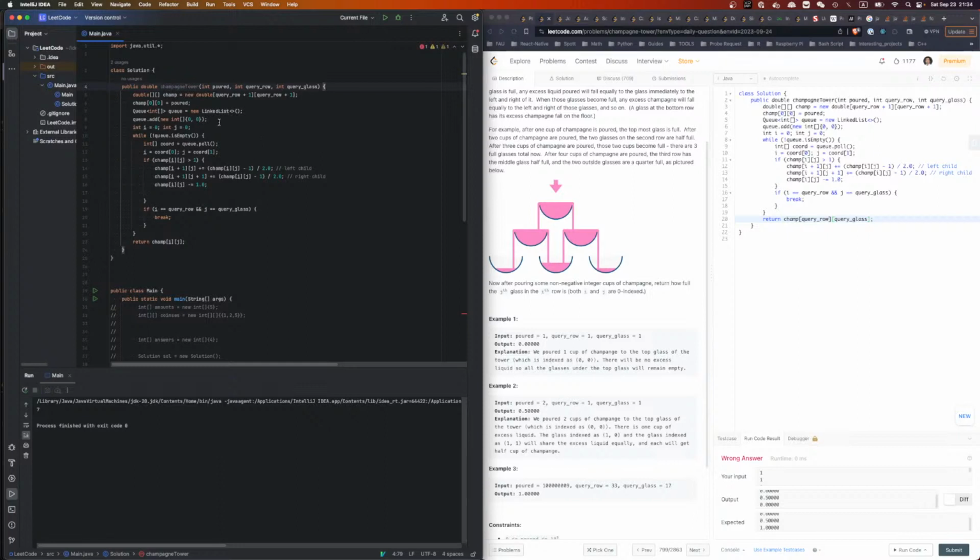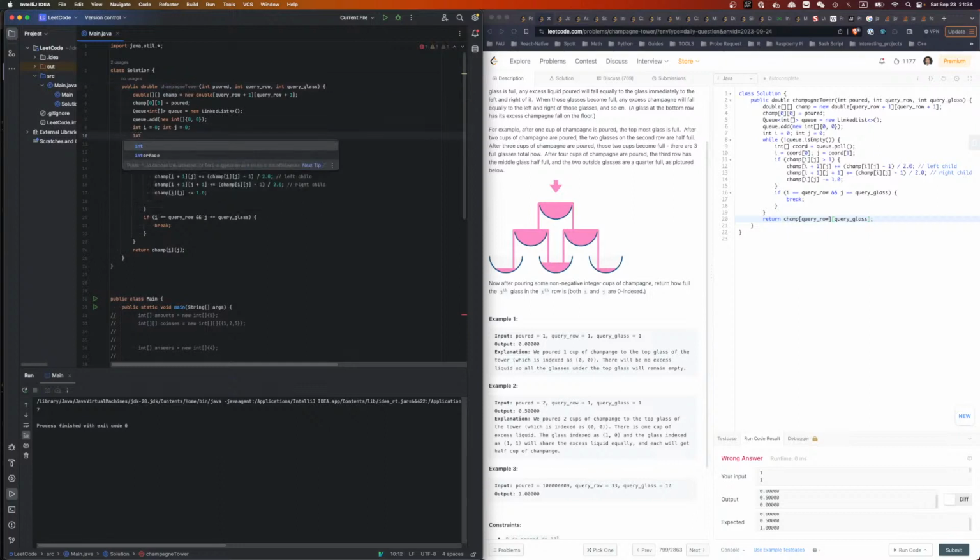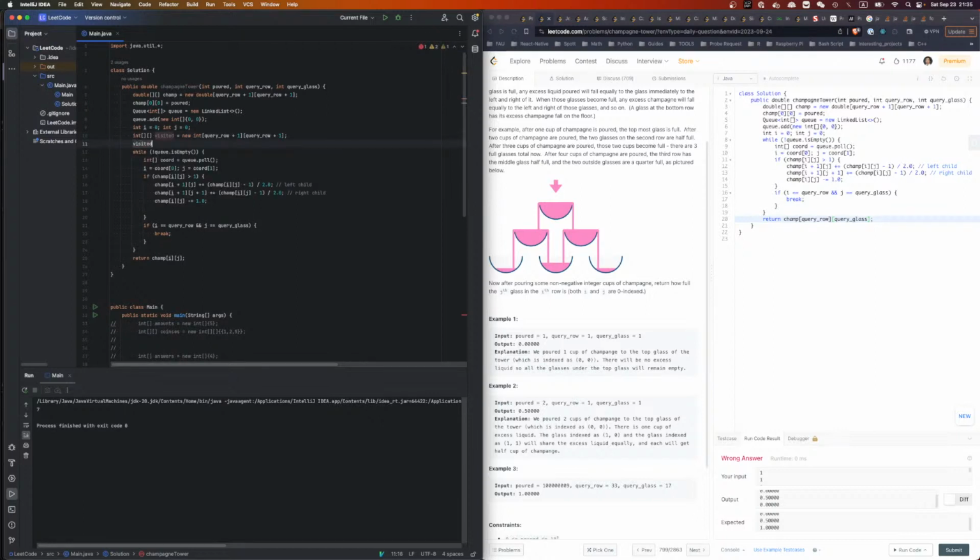We do it here. After the queue, before we start, we can say visited new int, same thing, query row plus 1, query class plus 1. It doesn't take too much space. So every time, actually before you visit it, right? Before you visit it, I shall say visited 0, 0 equal to 1. Okay, so it'll be equal to 1.